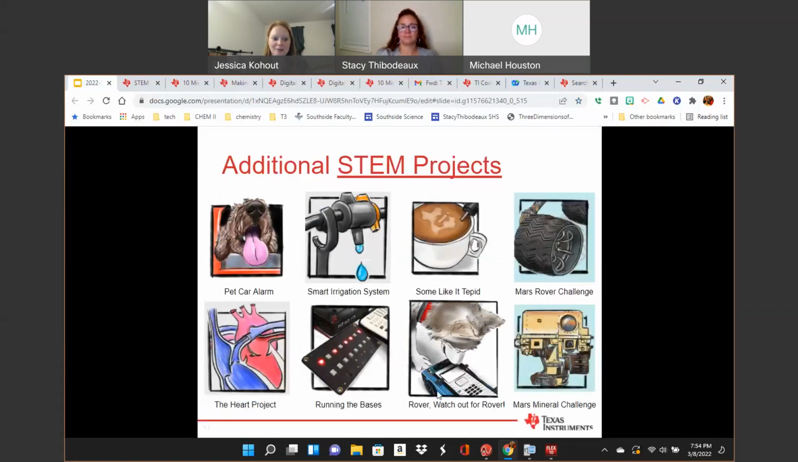Running the Bases with the RGB array is another fun one. If anyone is in AP Computer Science Principles, there are some activities that align with that. And then there are some more rover activities. So there's a lot you can choose from. If you go through the website, there's something for every content area. There's something for every interest.